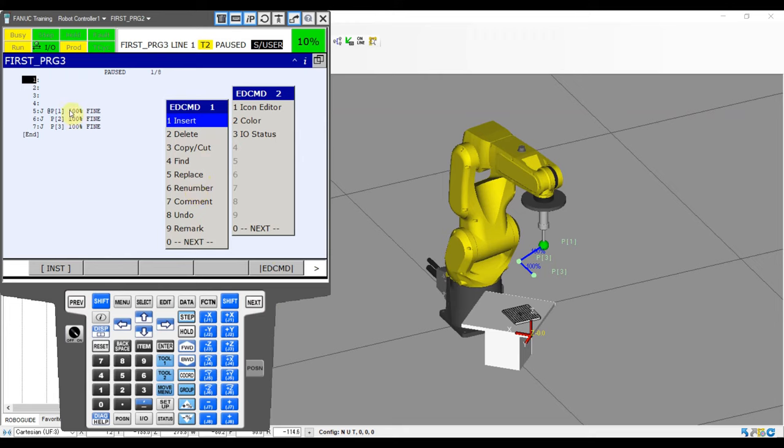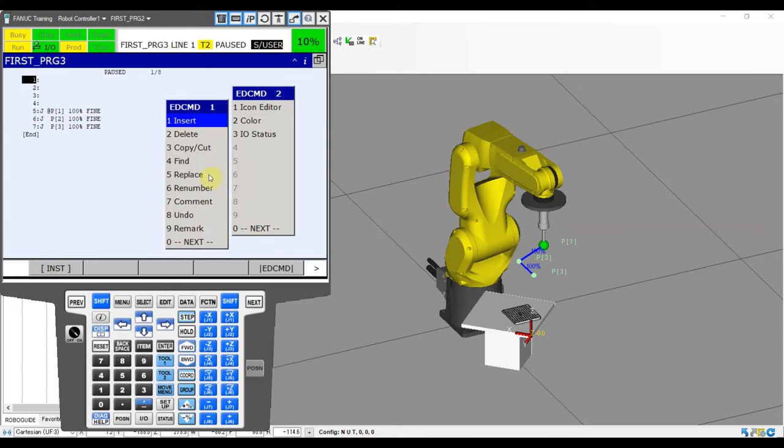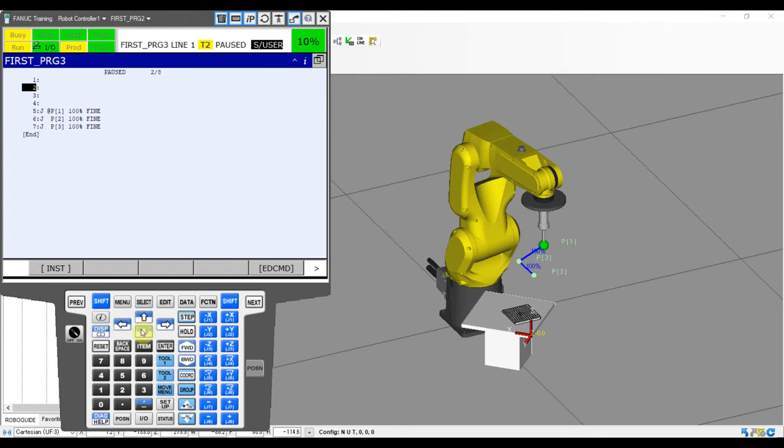Renumber is basically, if those points were not in order, it's going to change the order from one to whatever was the last point. Comment is turning on the comments. Now you don't see it because we need inputs and outputs. Undo, we've talked about. Remark is a useful option.